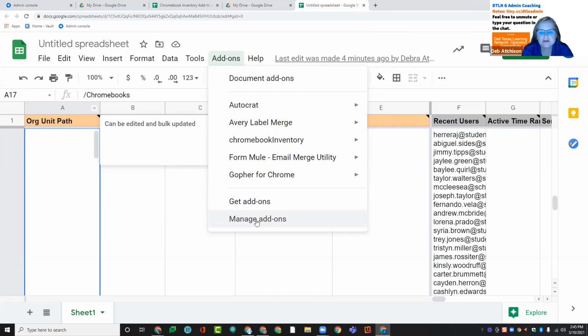And this is a cool little spreadsheet. It's still free. The guy who developed it now works for a different company, and they created Chrome Gopher that does a whole lot more of these kinds of things, but it's a paid service. Whereas this is still free. So that's why I always say this one first.